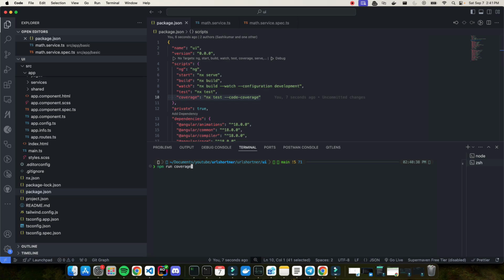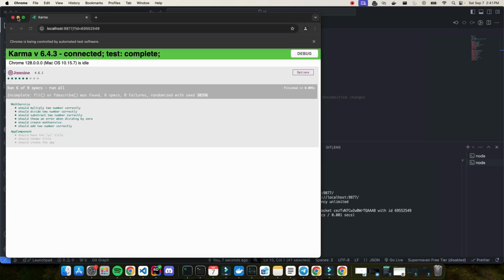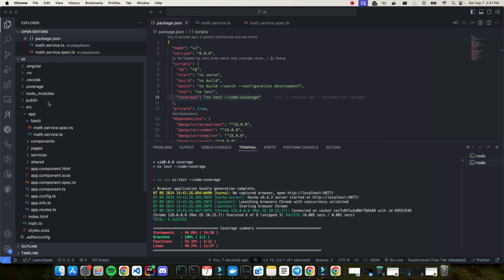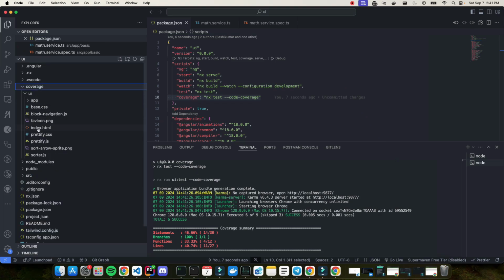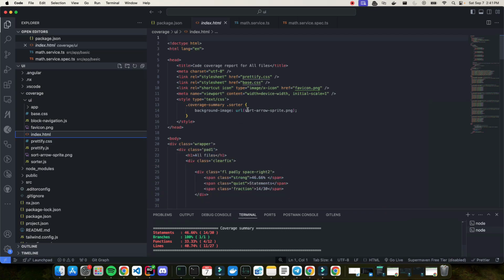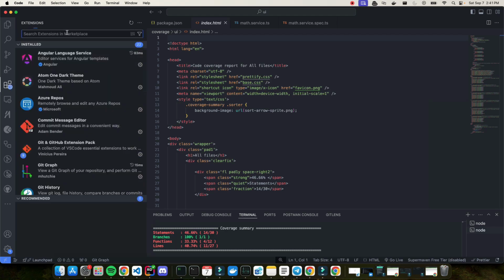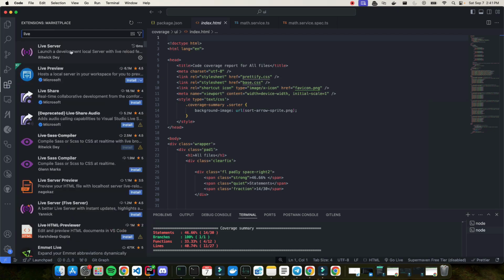The moment I hit this command, let's see what happens. This will run this command with code coverage added. It will run all the spec files again, and now if you see, a new folder got added here called coverage, and inside this coverage there is an index.html file, and this file you can run in your browser and it will give you a detailed report of your code. What I will be using is an extension here, which is Live Server. If you are using VS Code, you can also get this, very important.